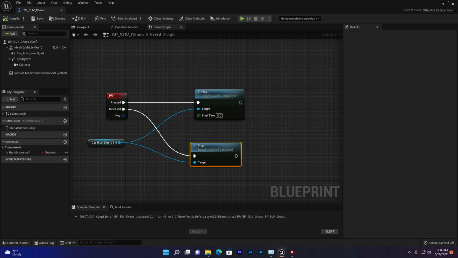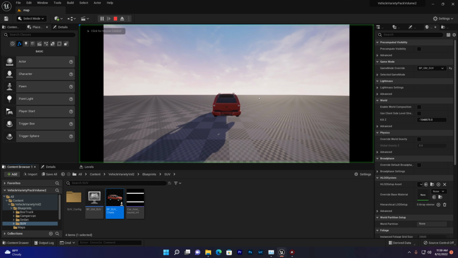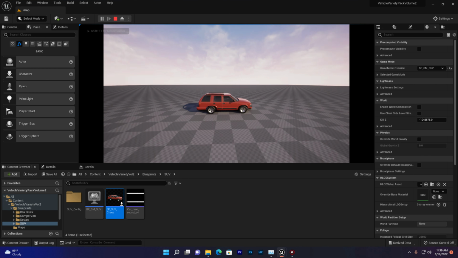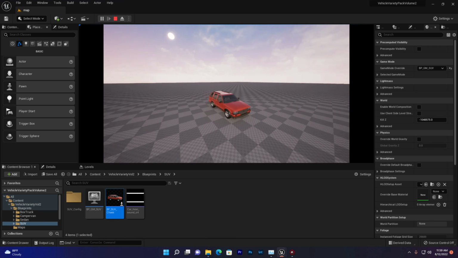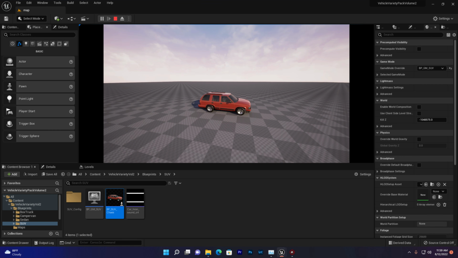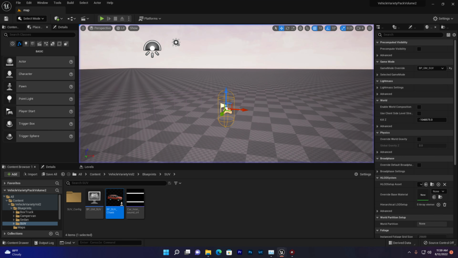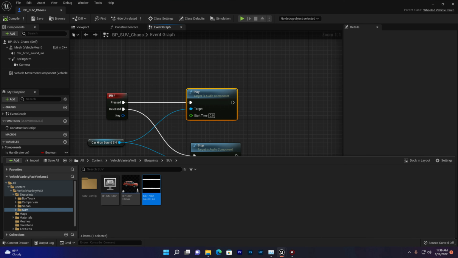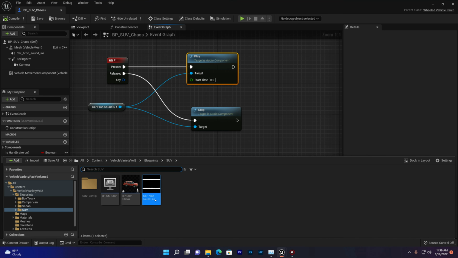If I try to play this right now, let me show you. The first time it will start annoyingly, but now if I press F, it's playing, and as you can see, it's working with release. But if I want it to play as a loop without stopping until I want to stop it, it should not stop on release.